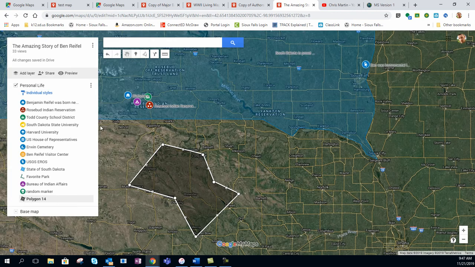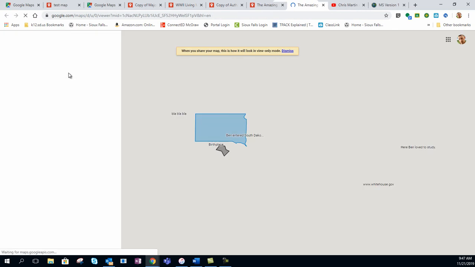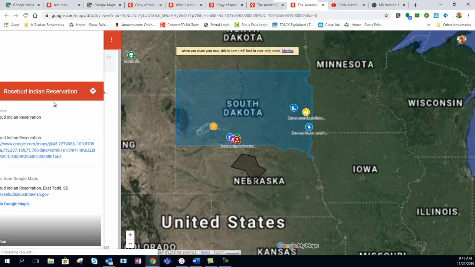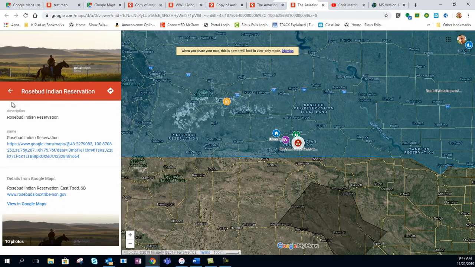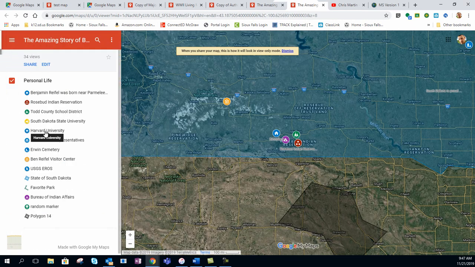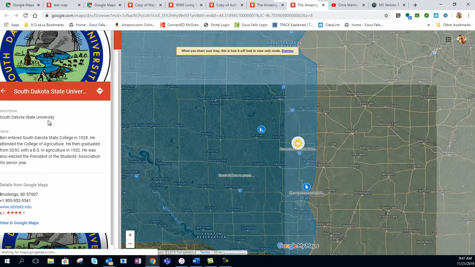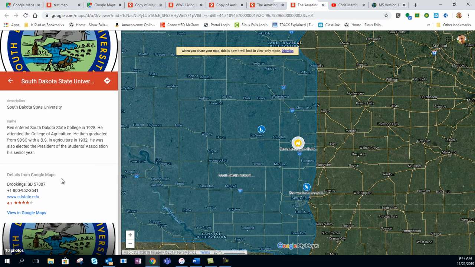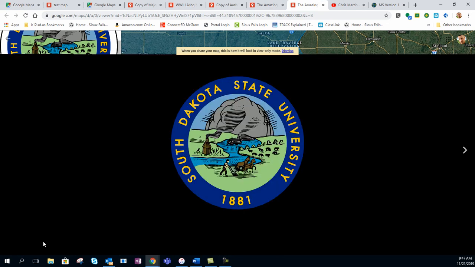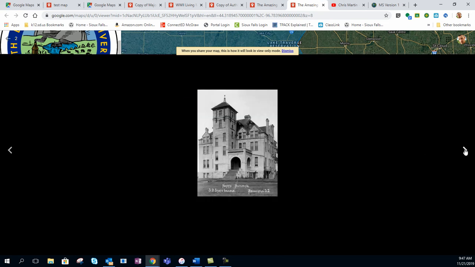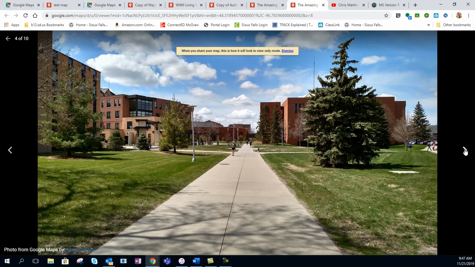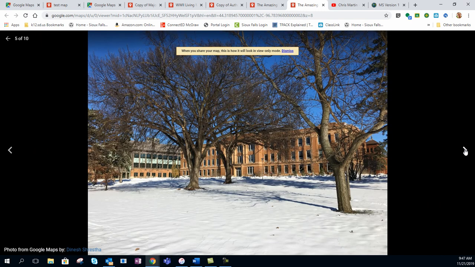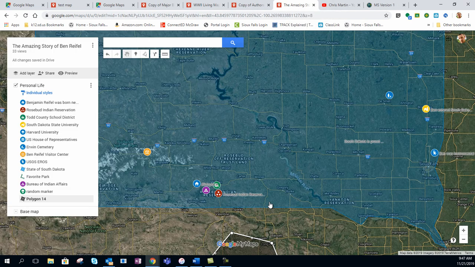When ready to present, I simply click on Preview and let the show begin. As I click on points in here, I get my descriptions. As I scroll down, you can see that there's photos additionally to this. If I click on those photos, I can find out additional information about SDSU. So that's story maps in a pinch.